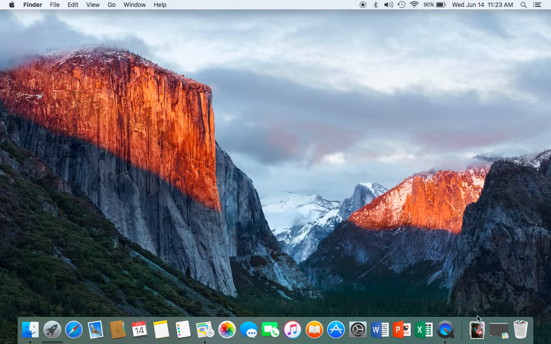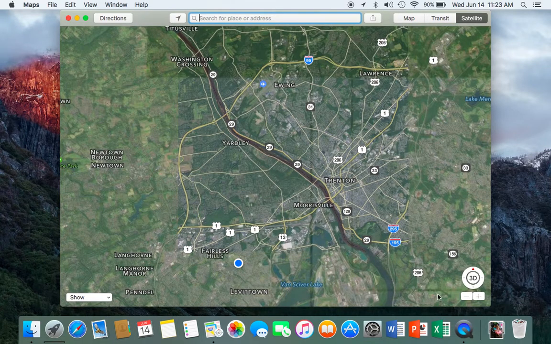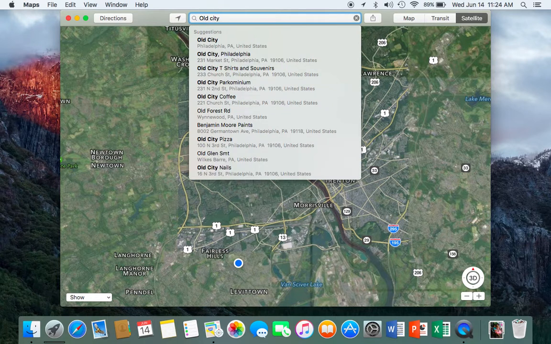And then essentially, this is maps. And maps, like it explains itself, you can use it to find addresses. So let's say I live in Pennsylvania, but I want to find the address to Philadelphia, a specific place in Philadelphia. So let's say Old City Philadelphia. Let's just pick Market Street.